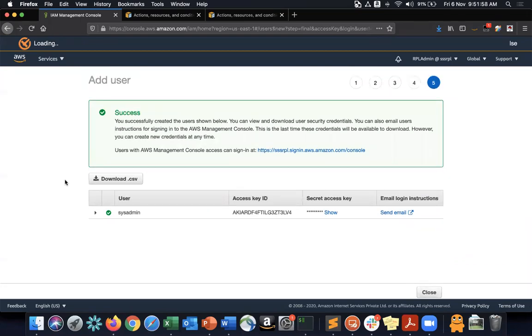So you get the small box which says success. You've successfully created the user. You can view and download user security credentials. You can also email users instructions for signing into the AWS Management Console. This is the last time these credentials will be available to download. However, you can create new credentials at any time. Read this. This is very, very important. This is the last time these credentials will be available to download.